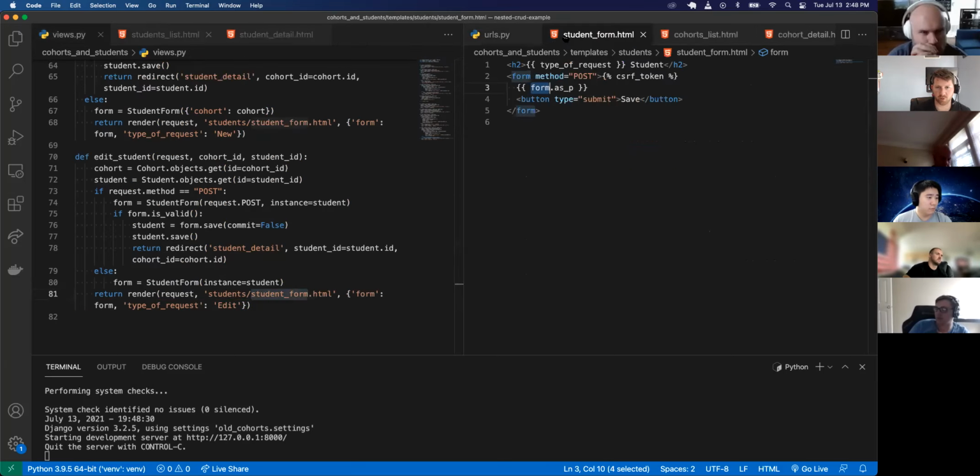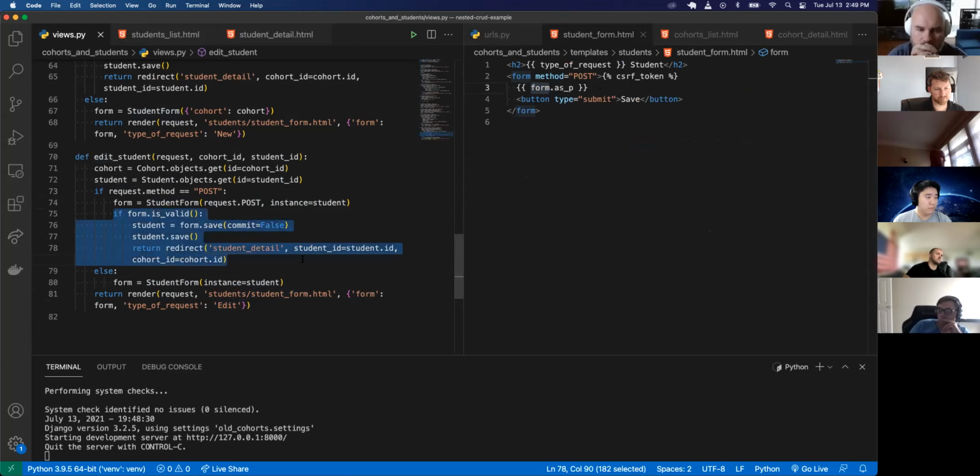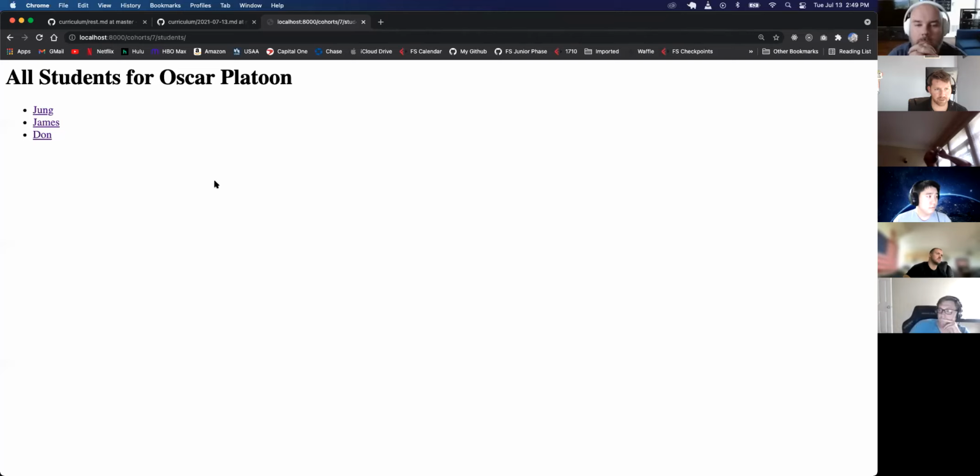The same student form as before, but instead of having it be a new student, I want to be able to edit the student. And same thing, once I edit the student and post it, inside the student form, I pass in the post request and the instance of the student, and it just runs through the same code, redirects me to the student detail.